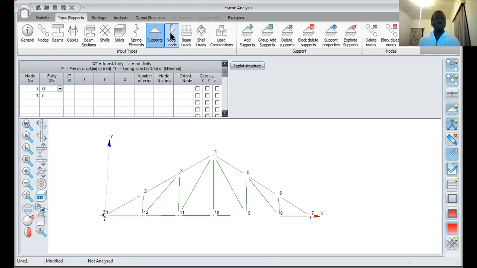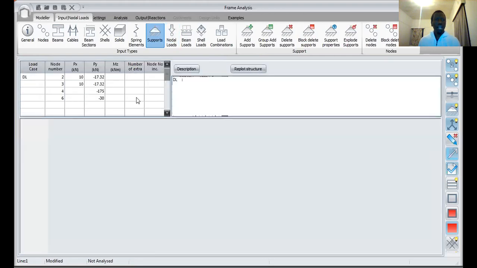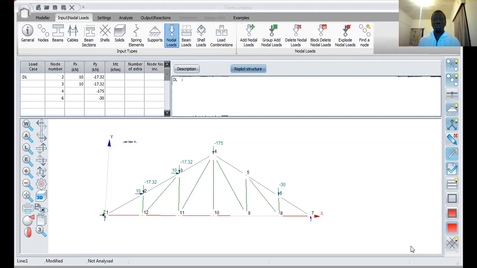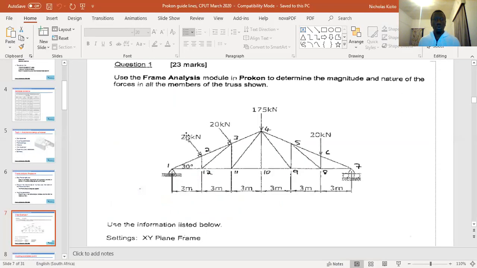Then let's go to nodal loads. Again, I've entered this already, just to simplify and make this video short. If you look at our truss, let me share this truss again. Where's the truss? There you go. If you look at our truss, we've got a perpendicular force of 20 kilonewtons on node number 2, 3, and then you've got 17.5 on 4, and this is 30 kilonewtons at 6.